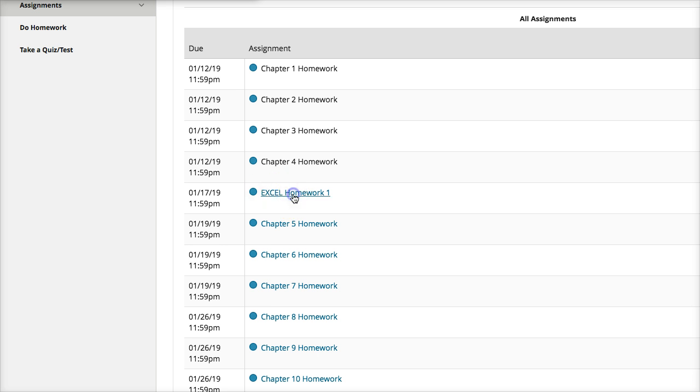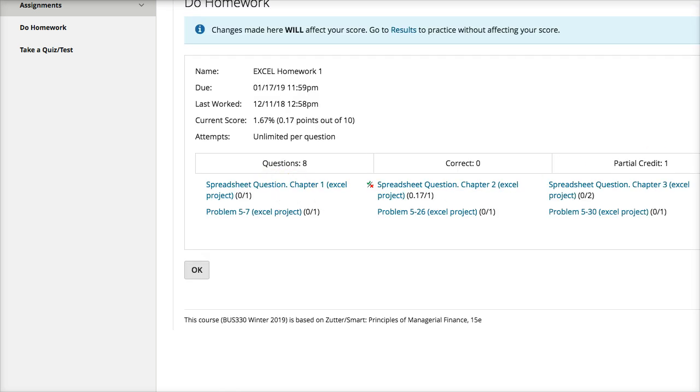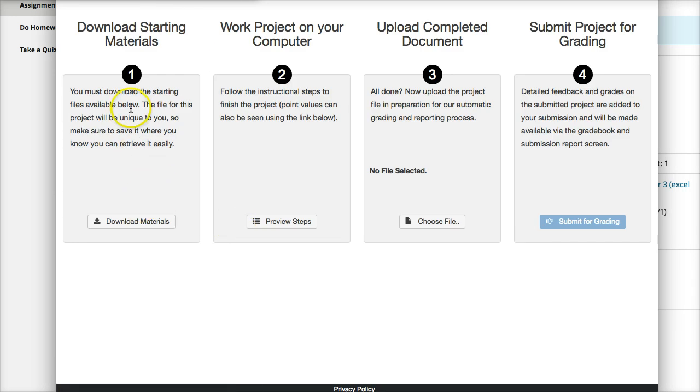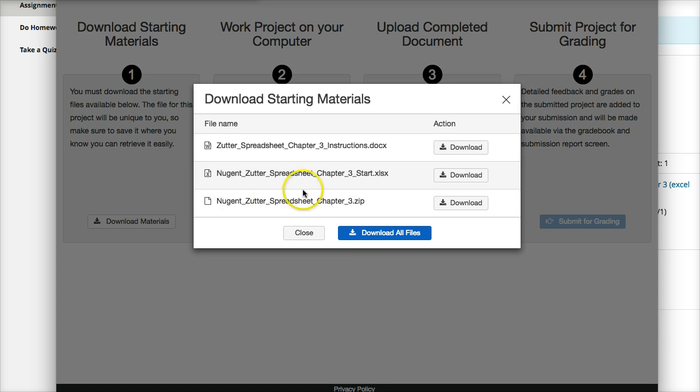So when you click on the Excel homework, you're going to come up with multiple questions. So when you choose a question, you click on the question, and they're going to give you some information. So first is to download the materials. So you're going to click on step 1, and I usually just download the spreadsheet.